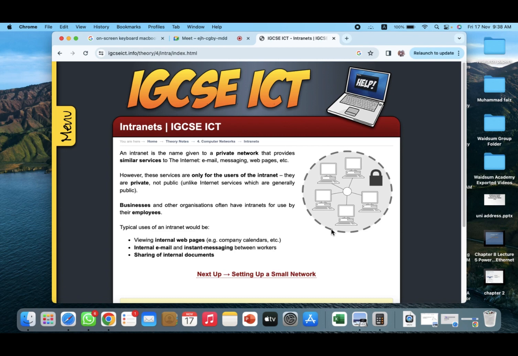Now, typical uses of the intranet, what they use them for. Let's start with what it's used for. One, view the internal web pages of the organization, not external web pages. For example, in the banking sector, say you work for Maybank, HSBC, or Citibank. You can only view that organization's web pages.